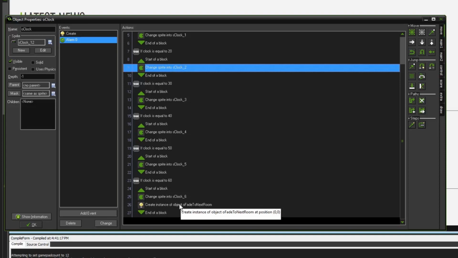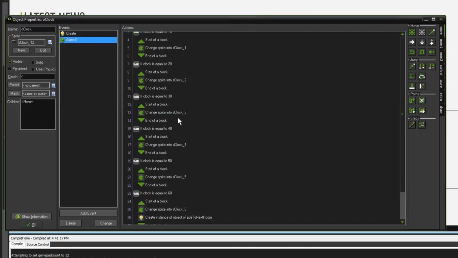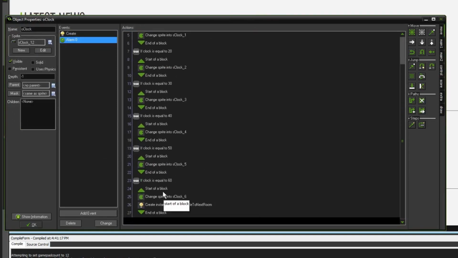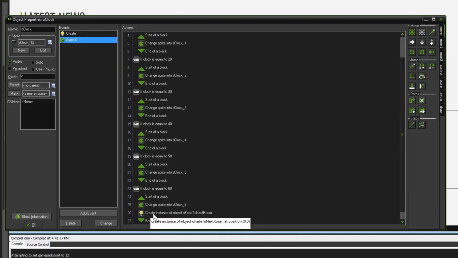Now, right here at 6 a.m., if you remember from way, way earlier in the series, we made a little fade to next room thing right here. Basically, you're going to use that for this part. So what we're going to want it to do is basically the same thing right here, 4, 5, and 6. And then right here, create instance of object of fade to next room.